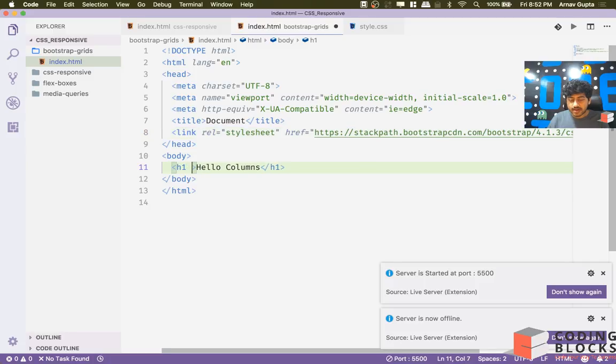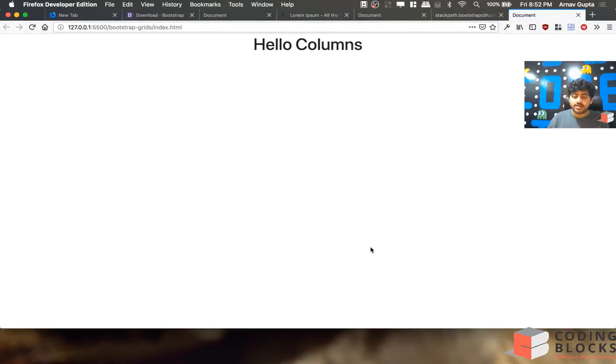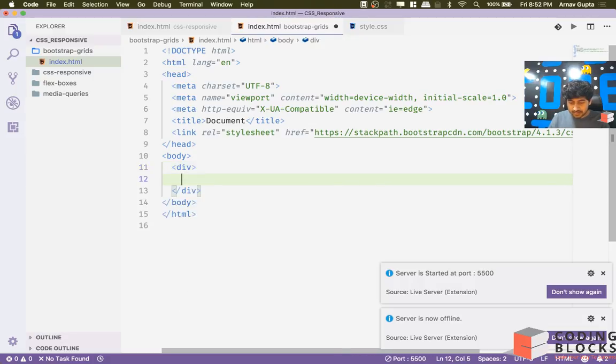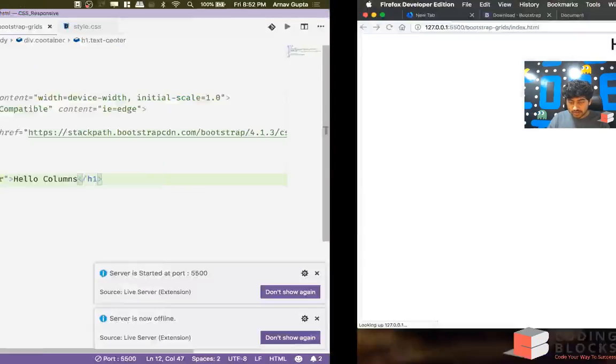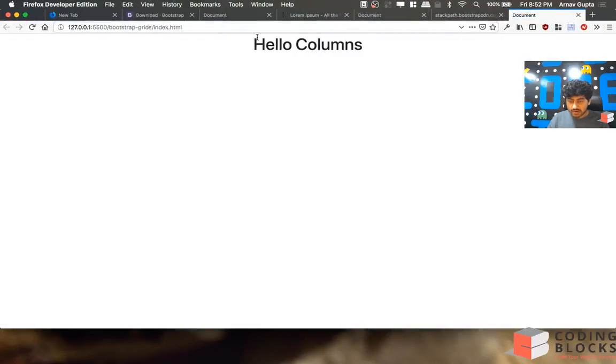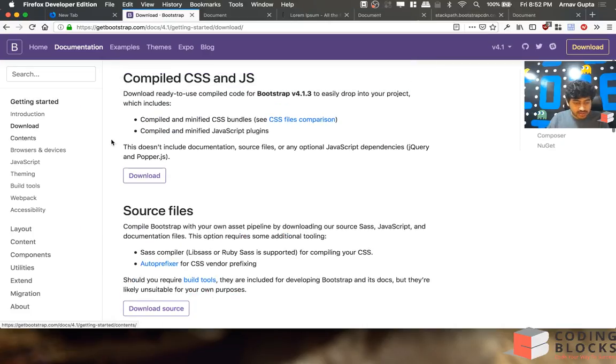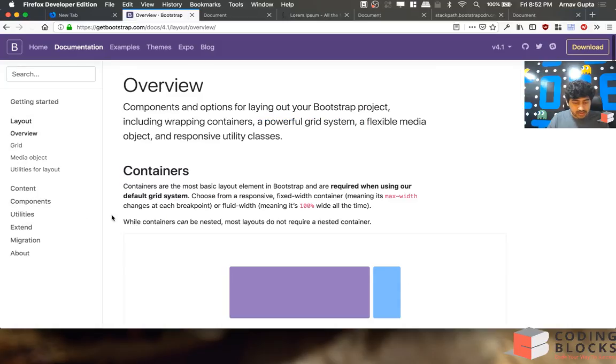Okay, we can put a class text-center, I think. Yeah, so you can center the text, put everything inside a container div, class container, then put the h1, and a little bit of padding is added. So Bootstrap has very good documentation. We are looking at the documentation for layout.